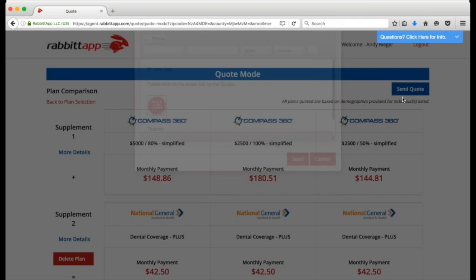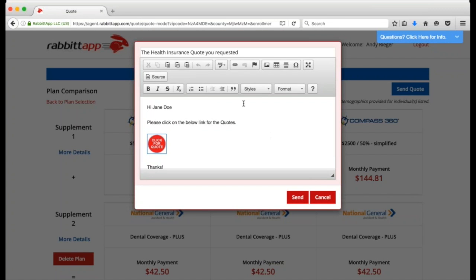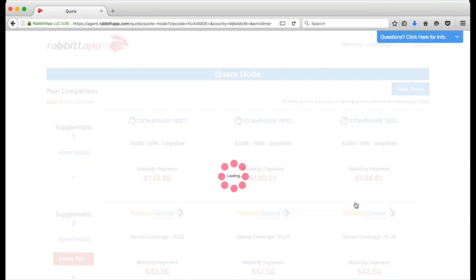And I'm going to send them the quote. Click the send quote. This is a customizable email, so I can say from Joe Agent, I can say, you know, as discussed on the phone, and I just click send.